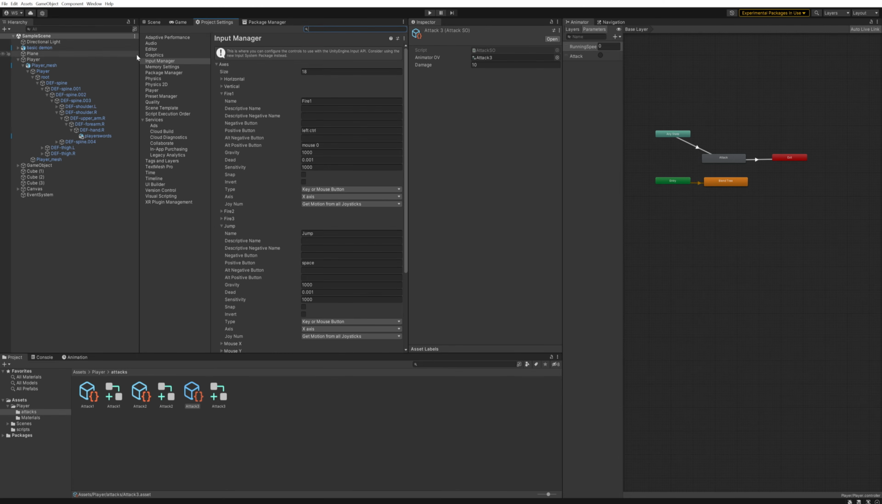As you can see in the input manager here in your project settings, we have the axis called Fire1, which is controlled through the left control or mouse 0 buttons. So when either of these is pressed, then that attack function will run.